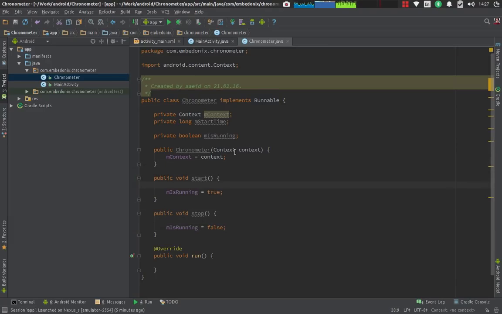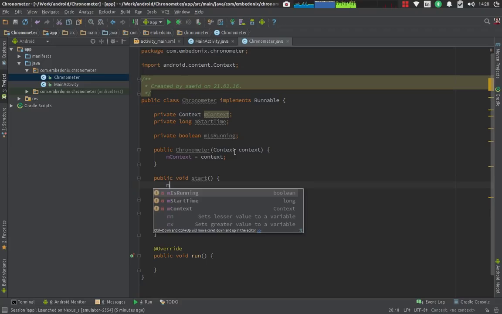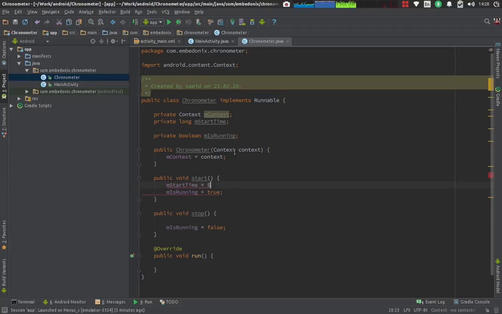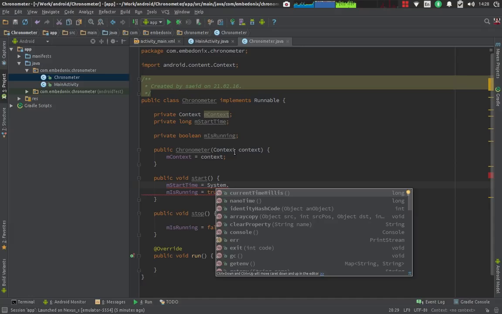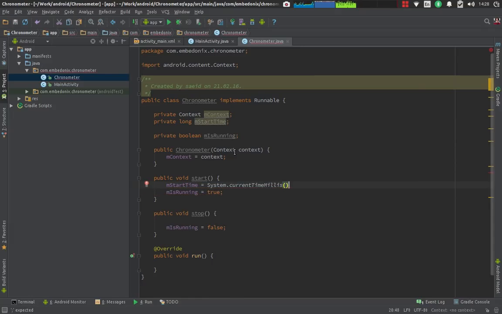The moment that the chronometer is started, we have to capture the current time of the system. So it will be the base for our chronometer time. And how you do it is simply by saying mStartTime equals System.currentTimeMillis(). It will return the current time of the system, or Android phone or tablet or whatever, the time in milliseconds.